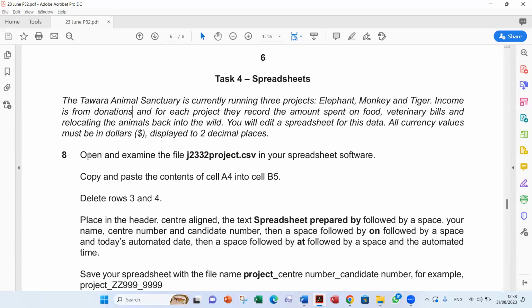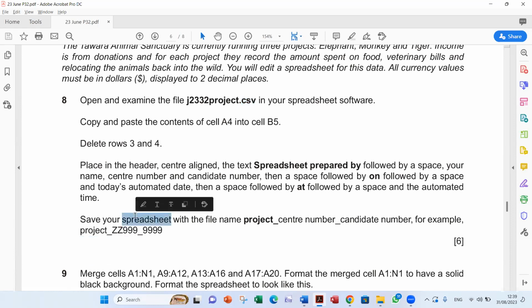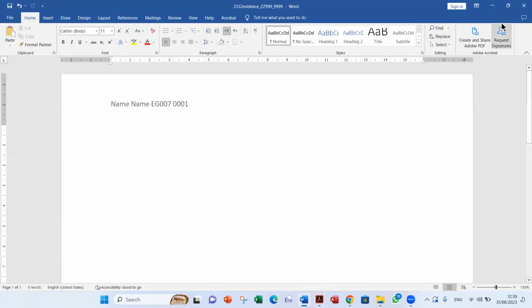Now you are asked to open and examine the file J2332 project.csv. Please remember that .csv is a text file. How does that affect us? We will double click on it, it will open in Excel. The point is, make sure you save as spreadsheet, so change it to spreadsheet and save it with that name. Maybe I will do that step first, because I'm always worried about losing my work. So let us double click on that file first.